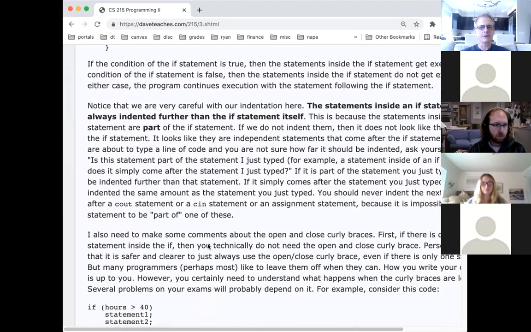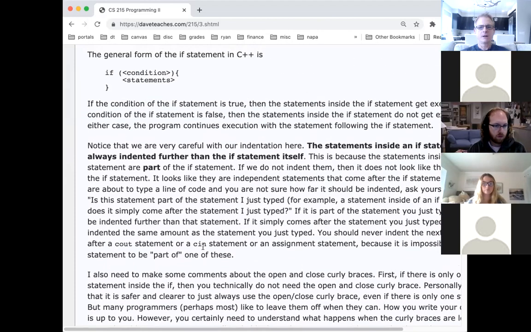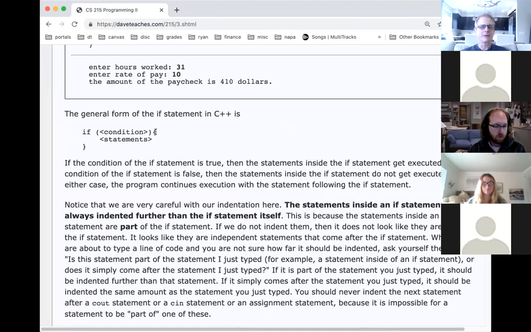Let's see, what else do I want to say about this? Open and close curly braces. So, the rule in C++ is that if there's only one statement here, you don't need the open and close curly brace, right? So a lot of programmers like to do that. If there's only one statement in here, they will just leave the open curly brace and close curly brace out.